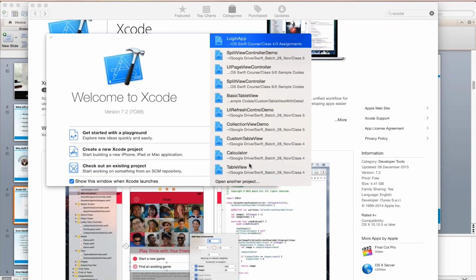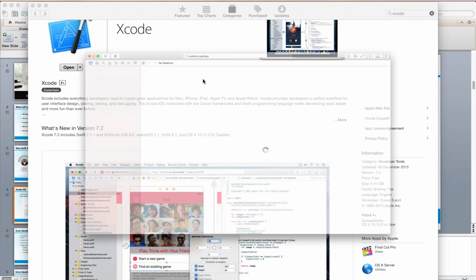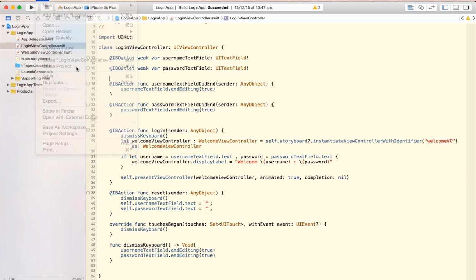Okay, but since I have been working on Xcode for more than 6 months, I have got a lot of projects which are queued up in this area. But in your case, you might see it empty. And the advantage that we get over here is you don't need to manually locate the project again if you want to open it. You can just click on any recent project, and it is going to open that project for you, which is very handy. So I will just close the project.